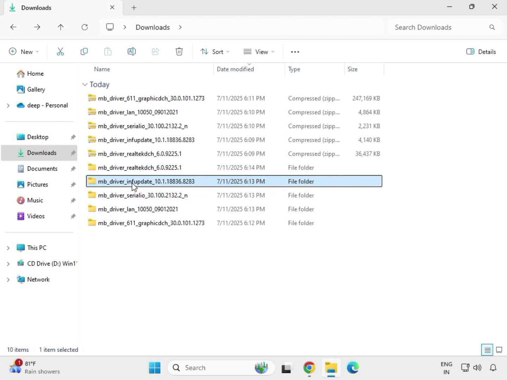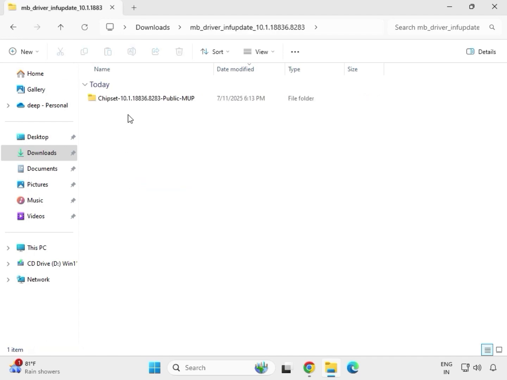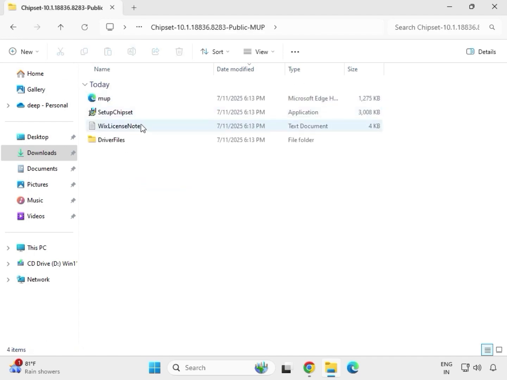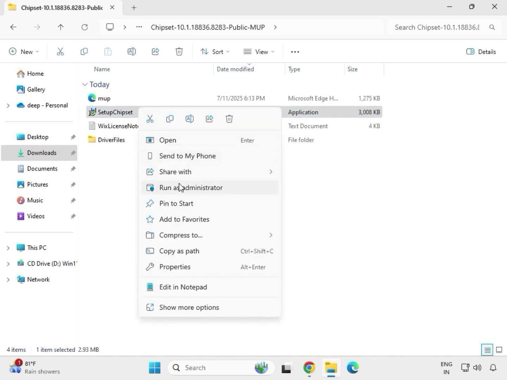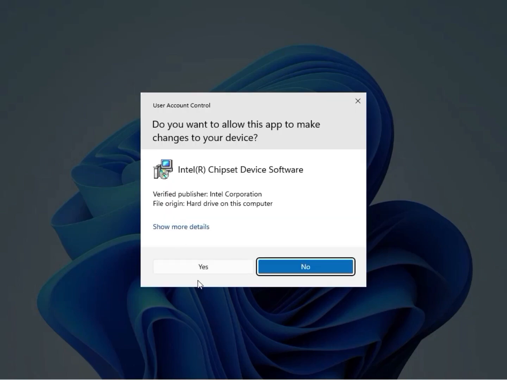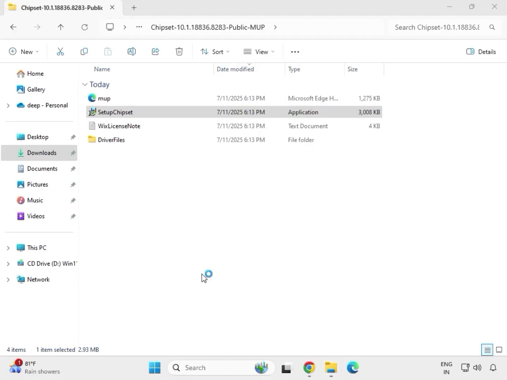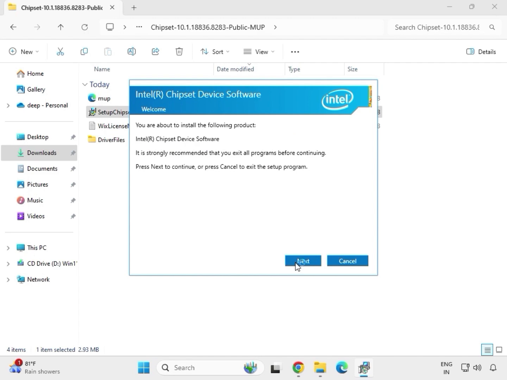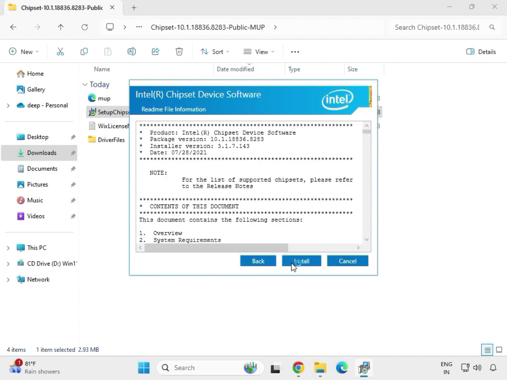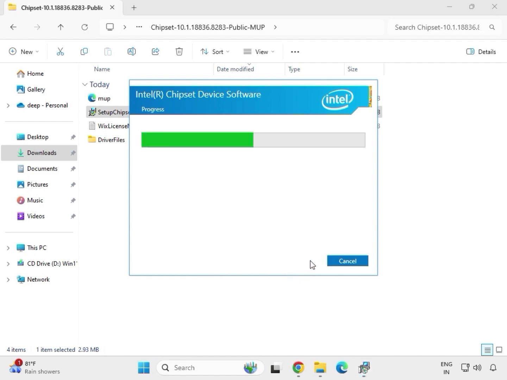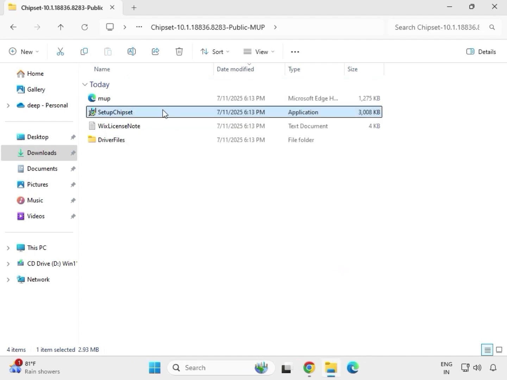This is the INF update. So this is also the same for the chipset. So this is the chipset setup. Just right click, run as administrator. Then click on yes. Then next, accept, install. And then okay.